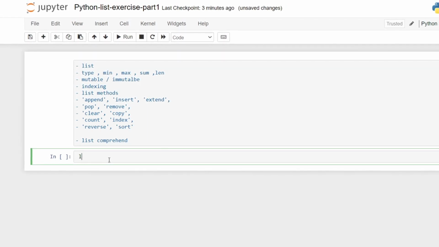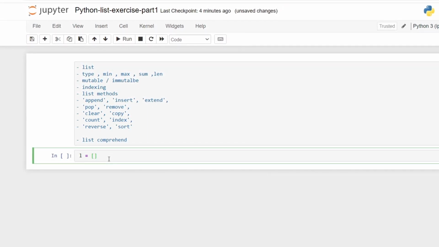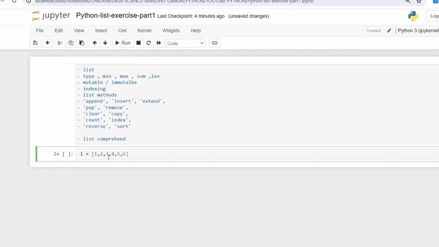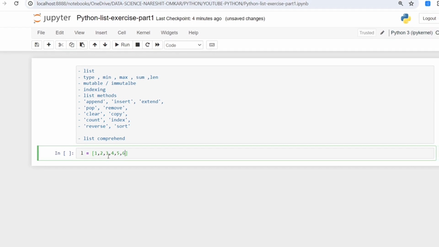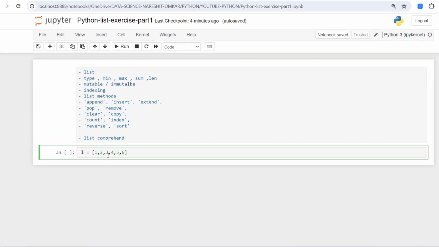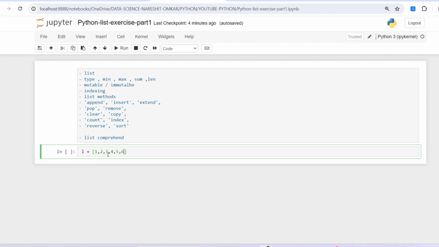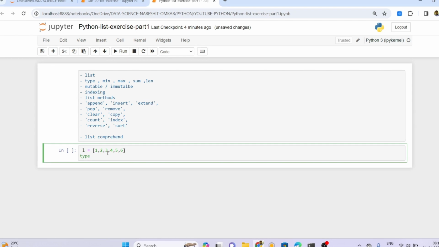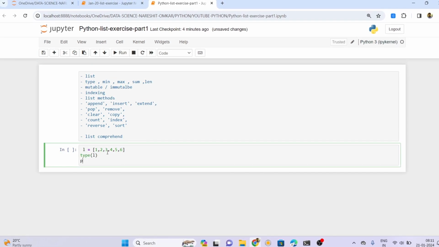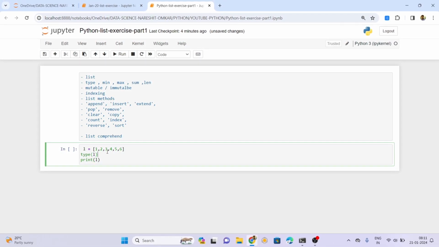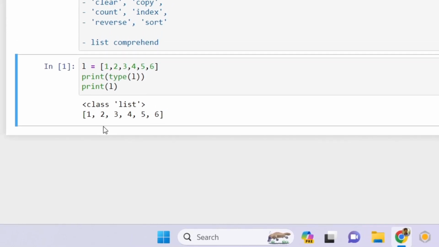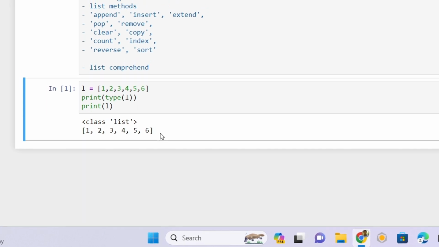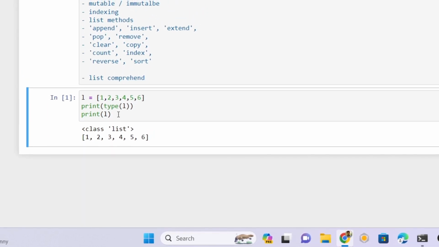Now I am making the list L is equal to, assigning 1, 2, 3, 4, 5, 6. So this starts with the square bracket. Each element needs to be separated with a comma. Now let us see the type of this and let us print the list also. So now you can see the class list and the values inside the list, which are in a square bracket. If you see the square bracket, it is a list.